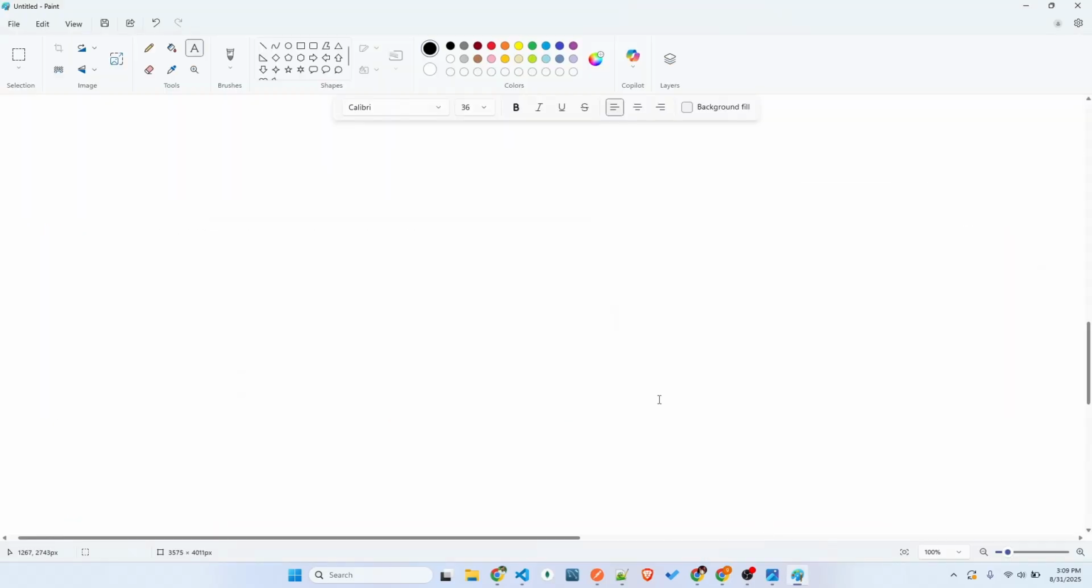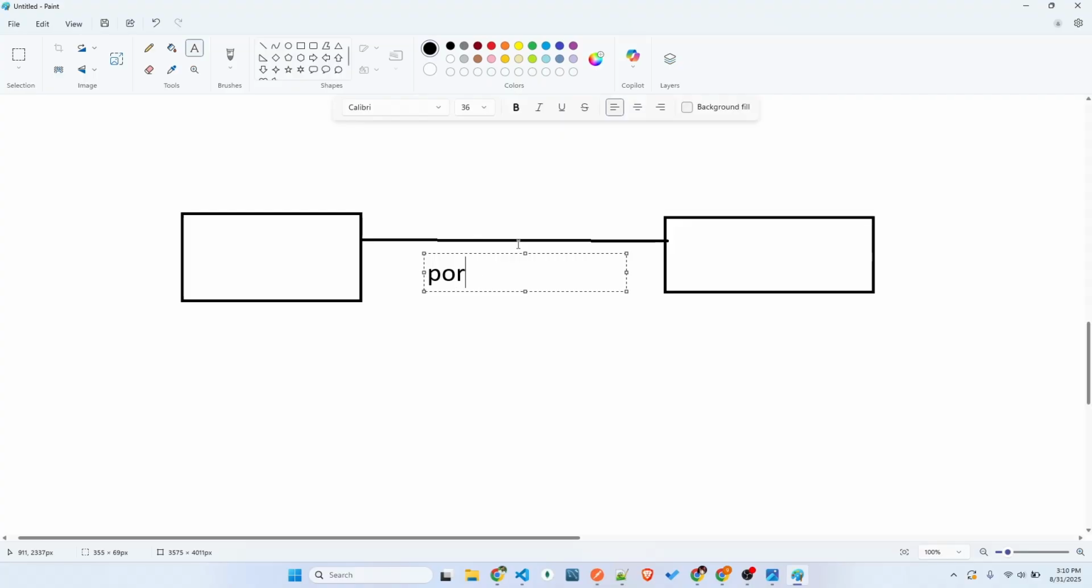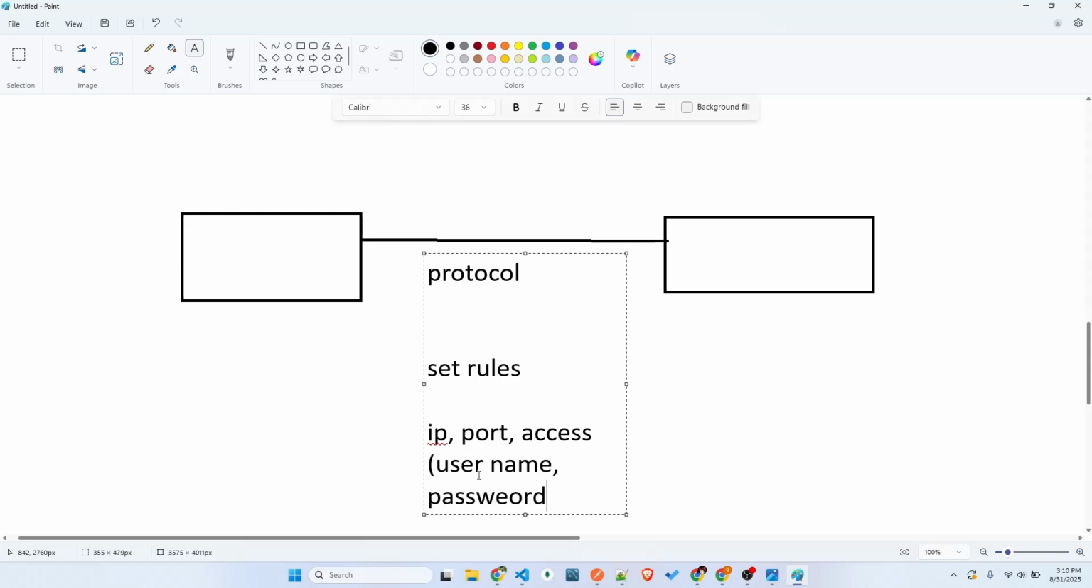Let me give you a brief intro about permissions before going forward. Like I already said, if there are two systems and they want to connect with each other, we need a few things. We need to discuss protocol, which is a set of rules. You need an IP address to which you want to connect, and a port number you need to know, and you even need access. Access means you need a username and password.